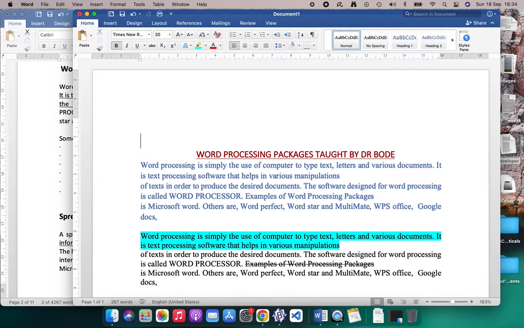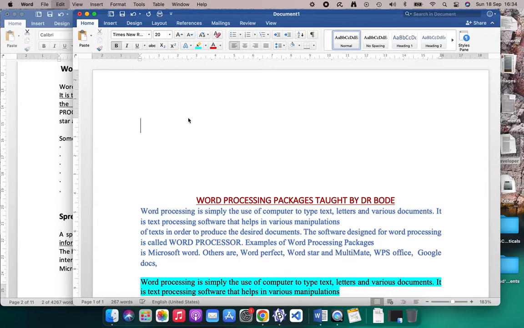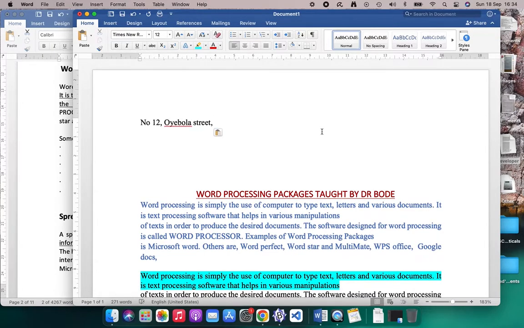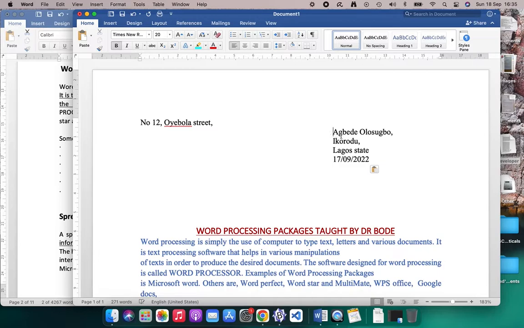Let's say I want to make a letter, and my letter is going to have an address to the right and an address to the left. Please pardon me. Where I copied this from, it's already aligned to the right there. That's why this came out like that. I'm going to use this one to show you an example of how to do your letter.